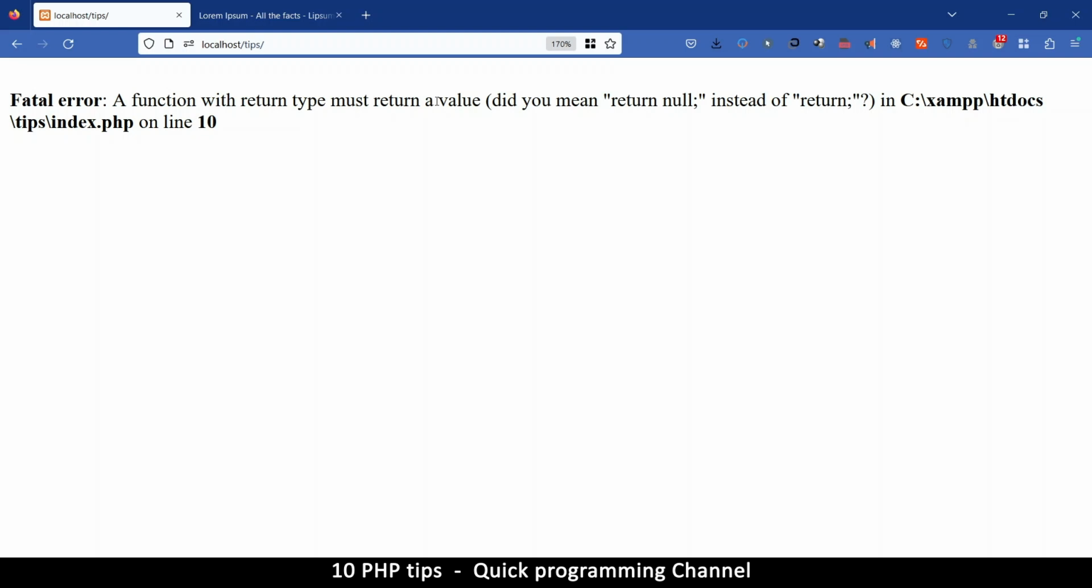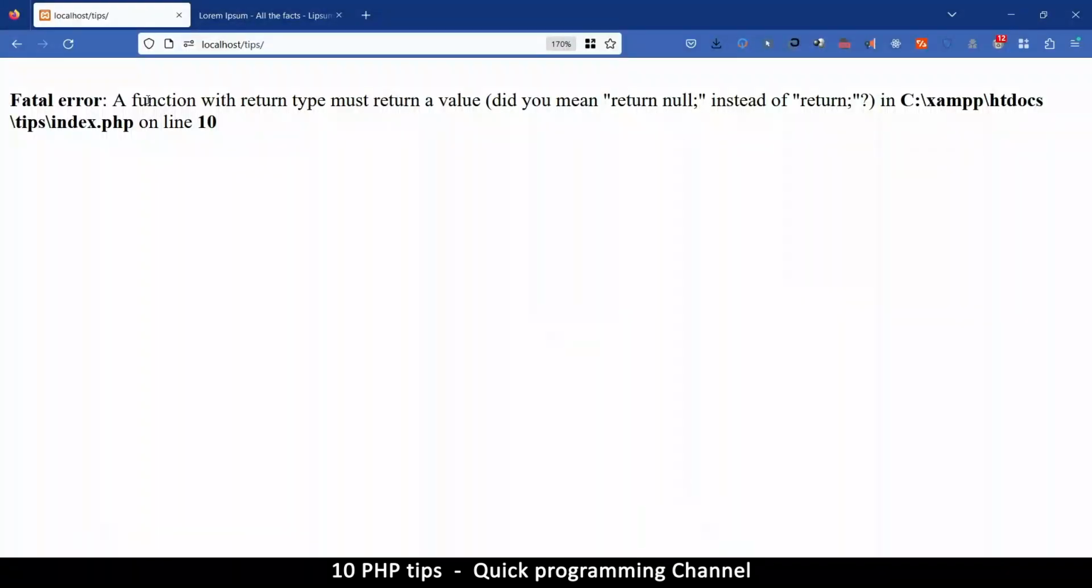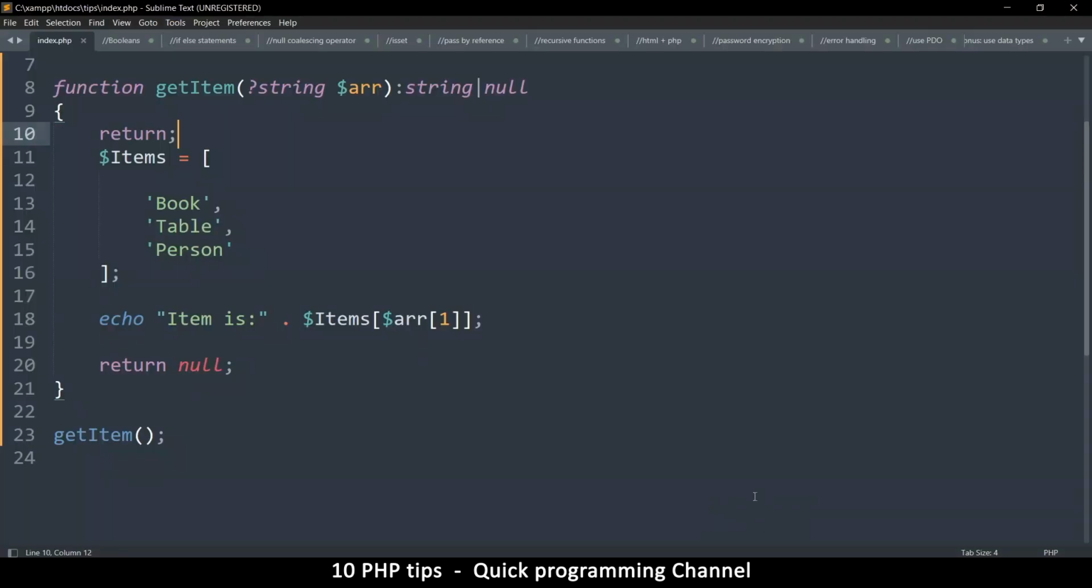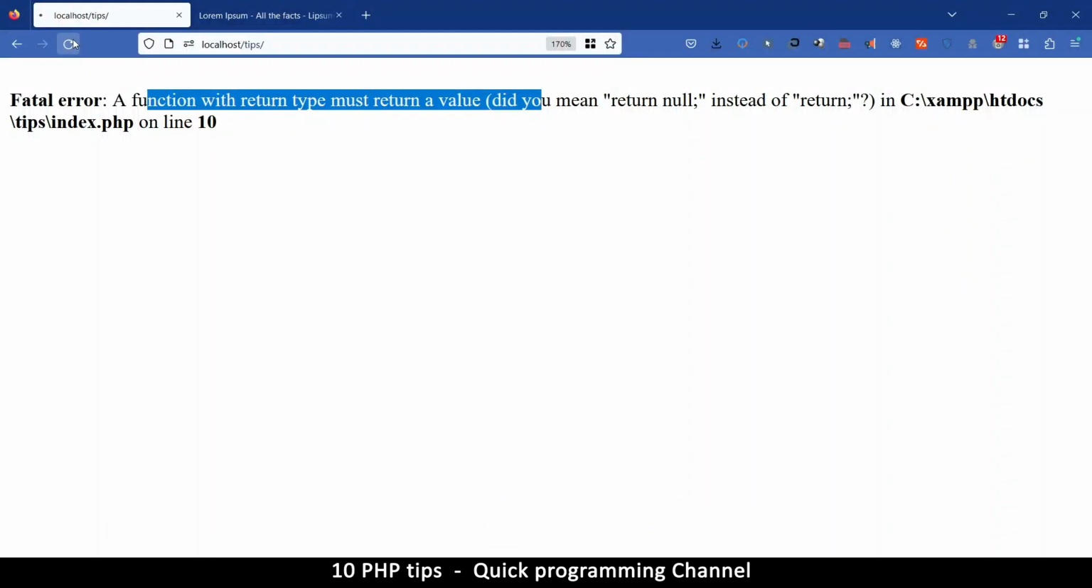Must return a value. Okay, so it doesn't return anything. Wait, what is it saying? A function with return type must return a value. Did you mean return no instead of return? What is it talking about? Okay, let me remove this part here for a second so that it doesn't bother us with that.